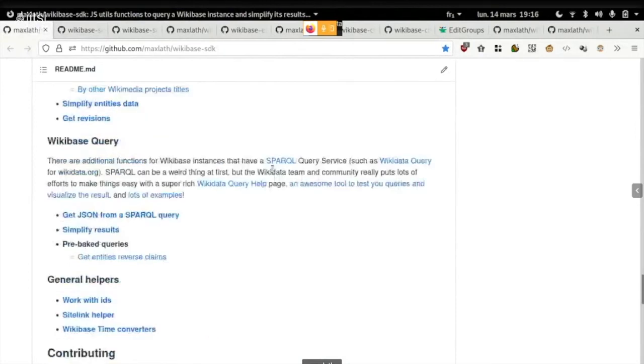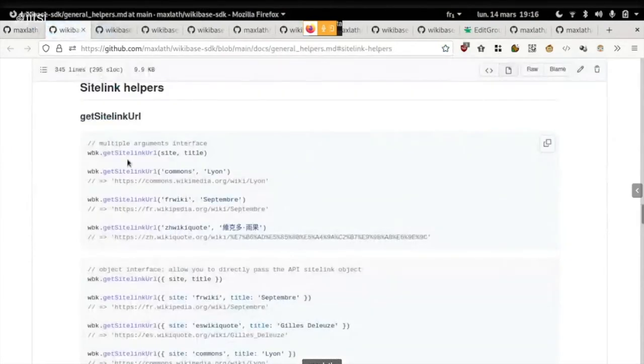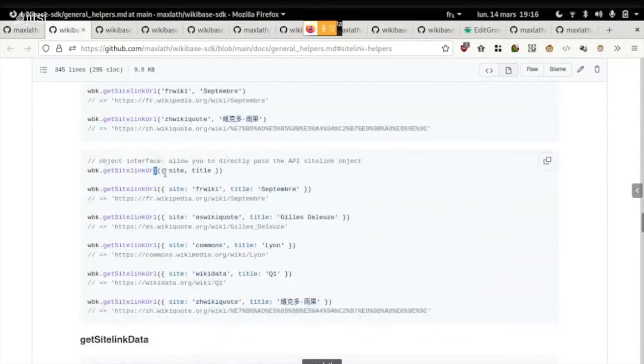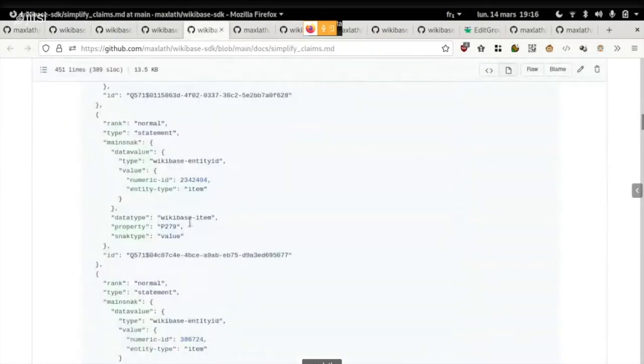But you have also other things, like helpers to work with site links or with IDs, like to regenerate URLs from site link keys and titles. That can be useful in your JavaScript project. So that's the first JavaScript building block. And this is all about accessing the data.